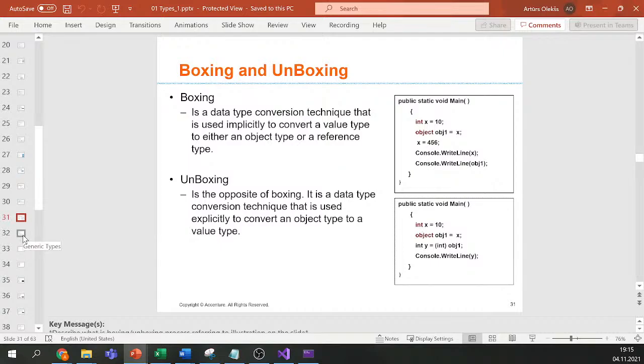Okay, do you have any questions? The term boxing and unboxing is maybe a little bit not really precise, but the idea is quite simple. Again, the object can be used for any value type.